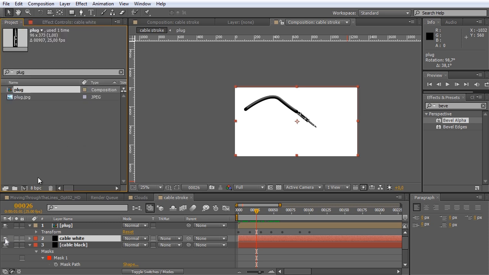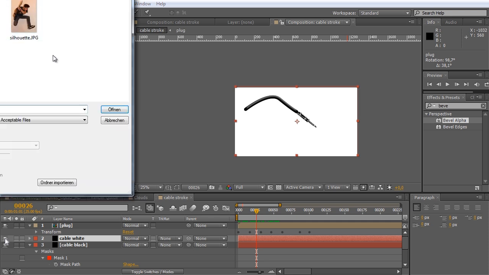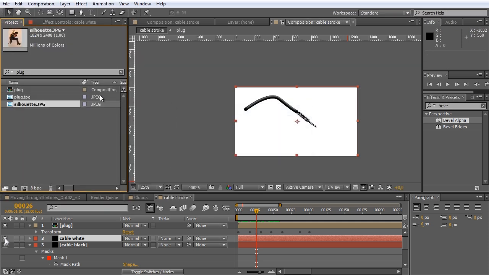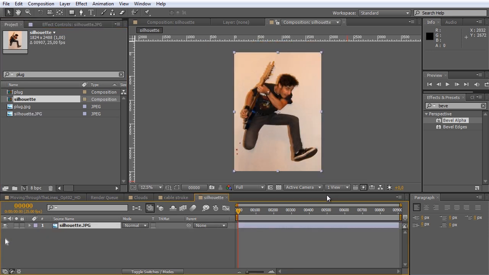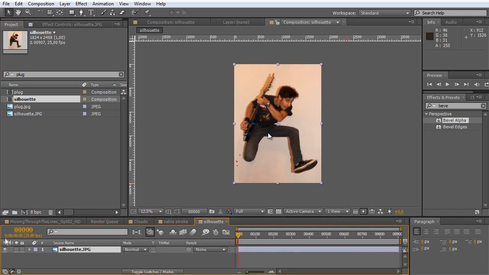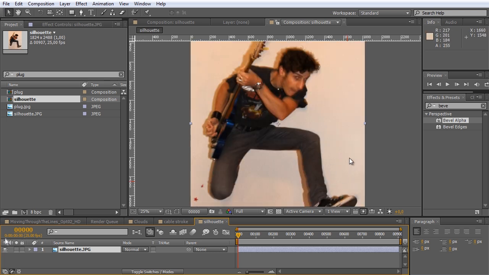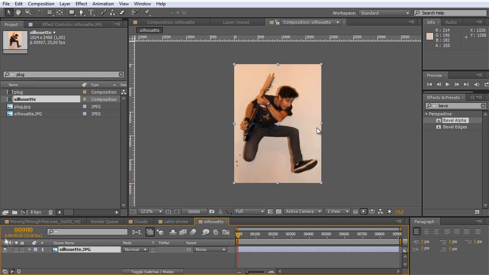So let's double click into our project window again, and there we have this silhouette, and we bring it out by dragging it once again over the new composition icon. And there you have it, it's me jumping in front of a white wall. As you can see, this is not really perfect, there's a lot of motion blur going on. You can see this shadow because I had to use a flashlight.